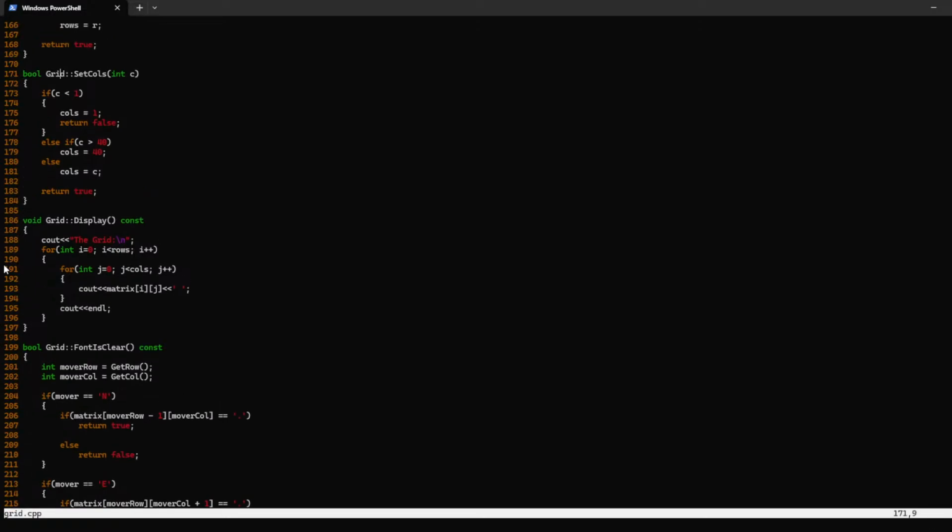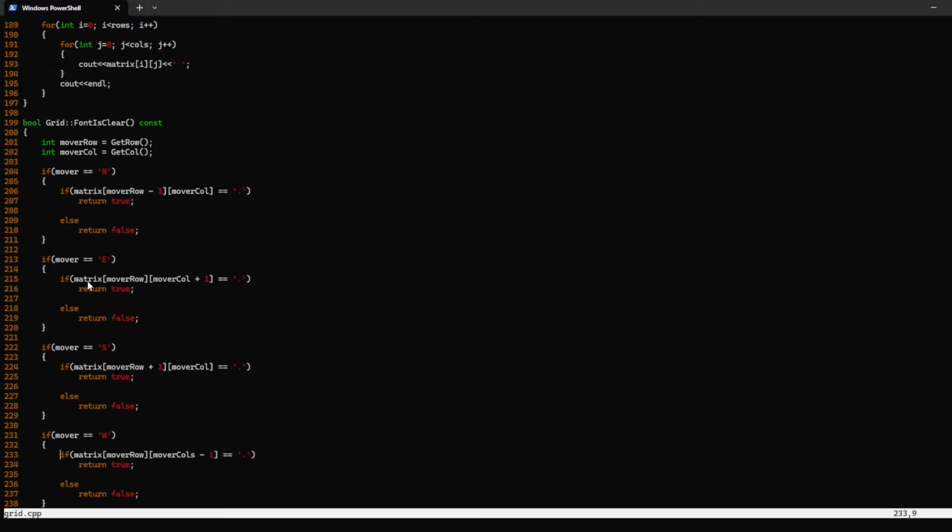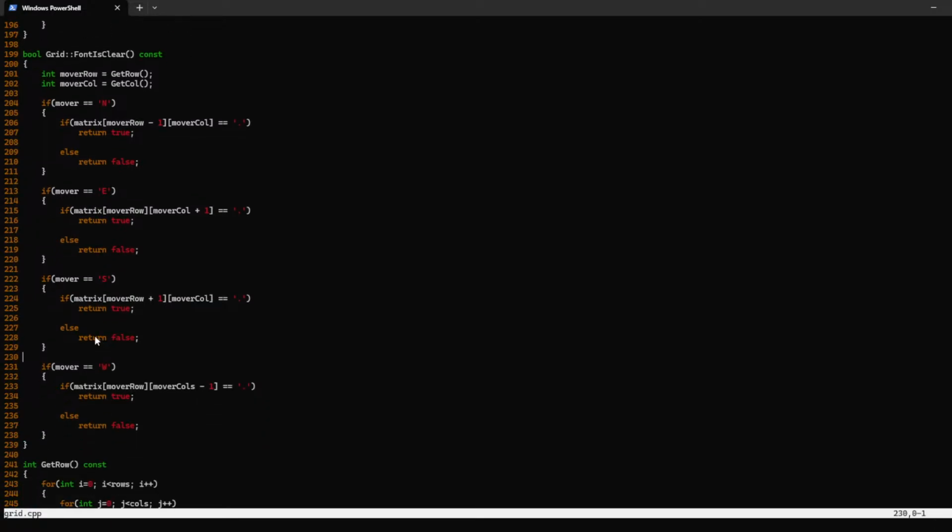Let's see. So I returned, got the mover row, mover column. I never needed to get the number of rows and columns, did I? No, I didn't.